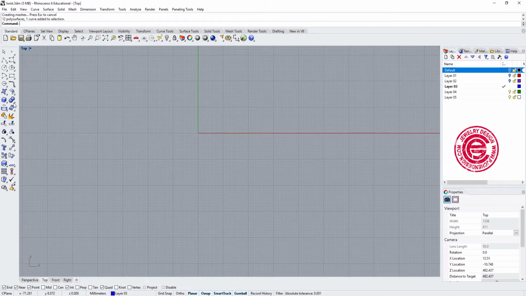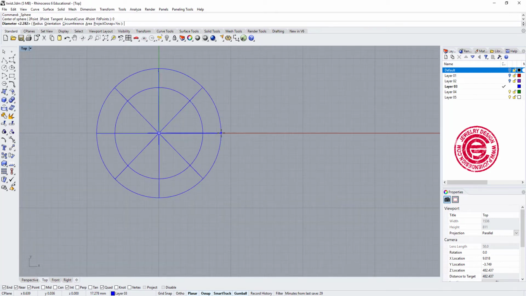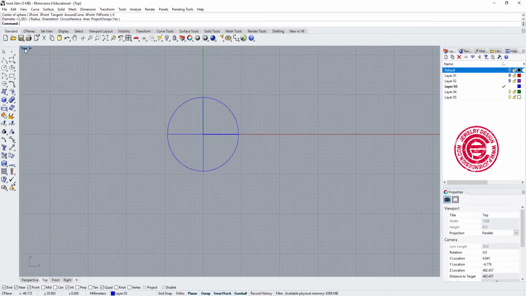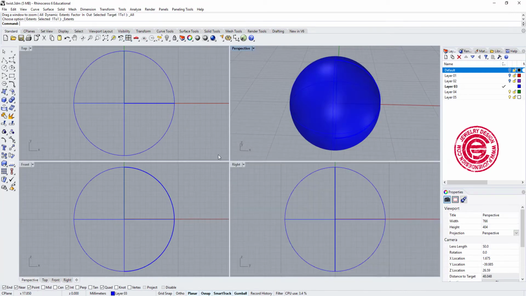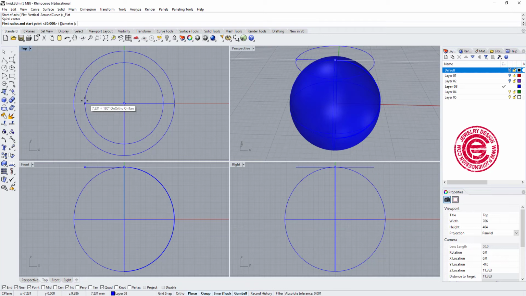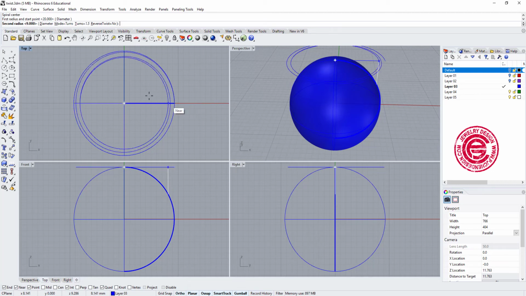We're going to go to the top view, and we're going to create a sphere first. So let's go ahead and create a sphere this way. Okay, and then I would like to look at all four views. Let's go to the curve tool, and this is called spiral, and I want a flat spiral. So pick a center, and it will be the 0 point, or you can click it at the end point. Then I'm going to snap into the quadrant and come back for a turn.